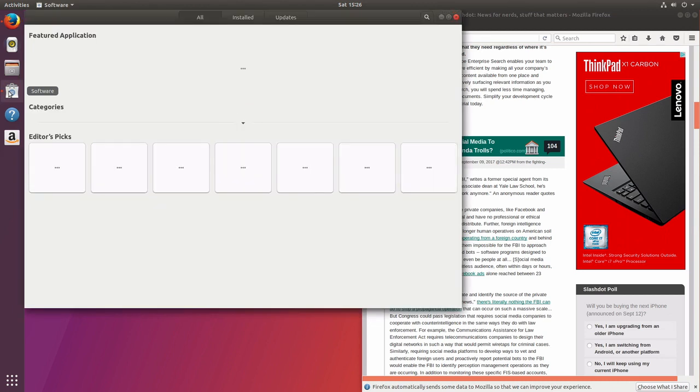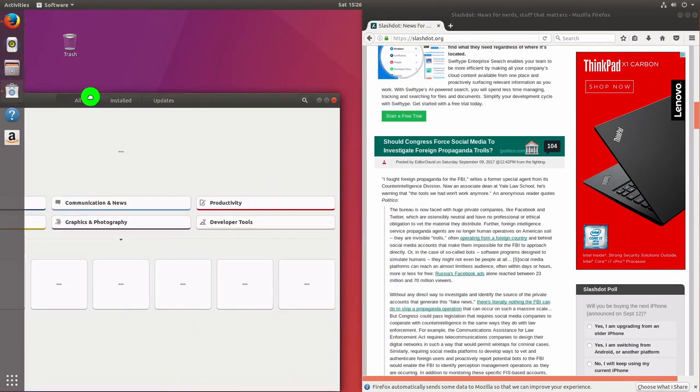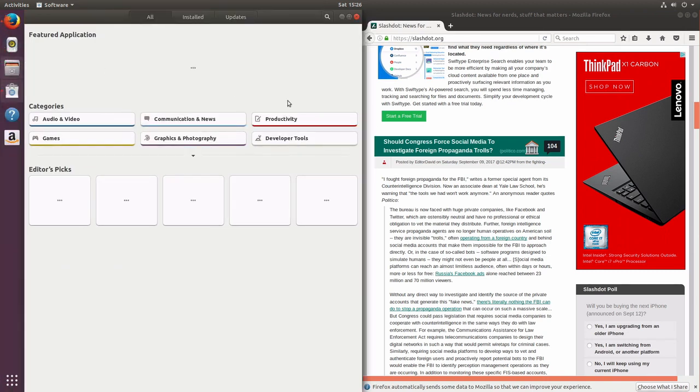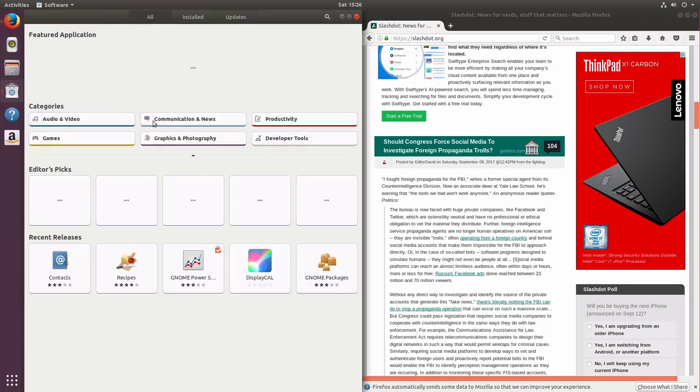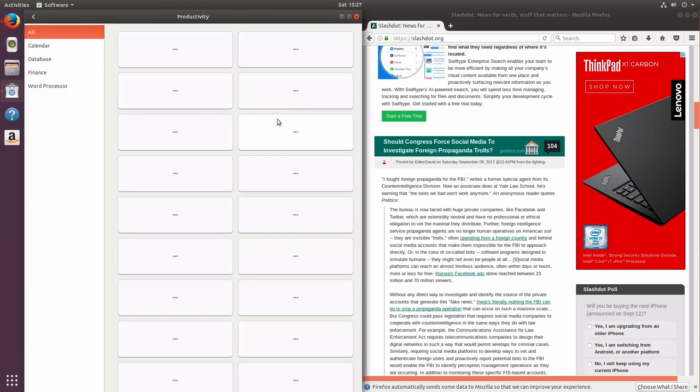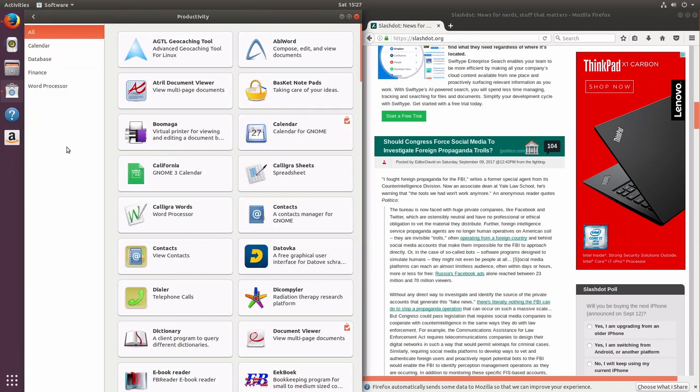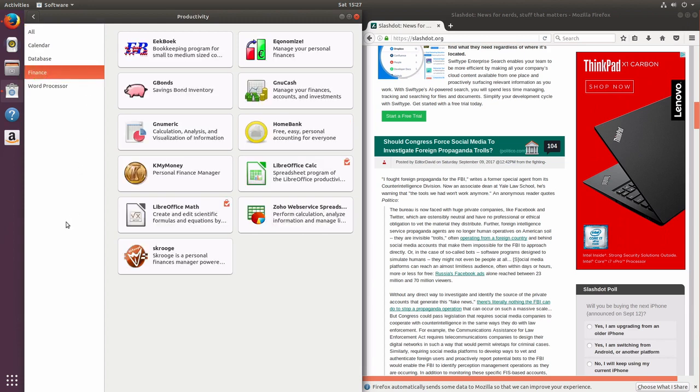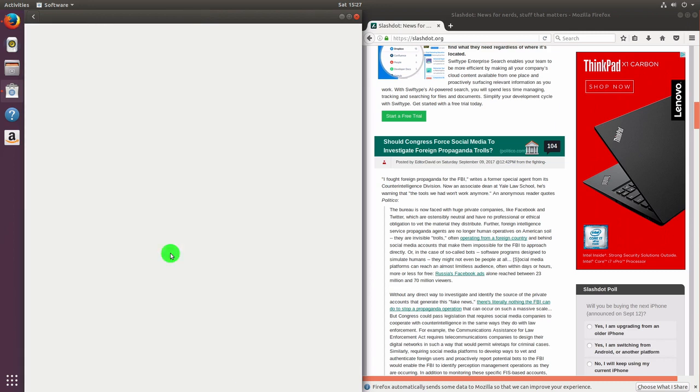Looks like a software store, but it's really just a wrapper around system tools that have existed for quite some time. If we go to productivity, and let's say we want to see, we'll go into finance, and we want to do something with personal finance managing. So let's try Scrooge.